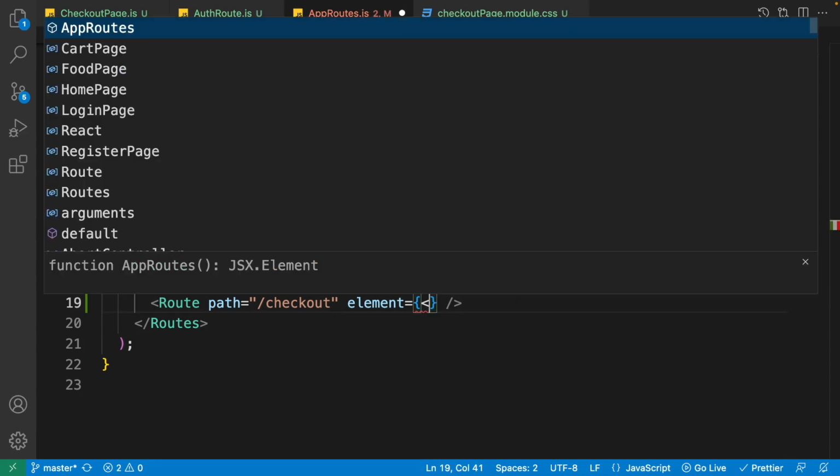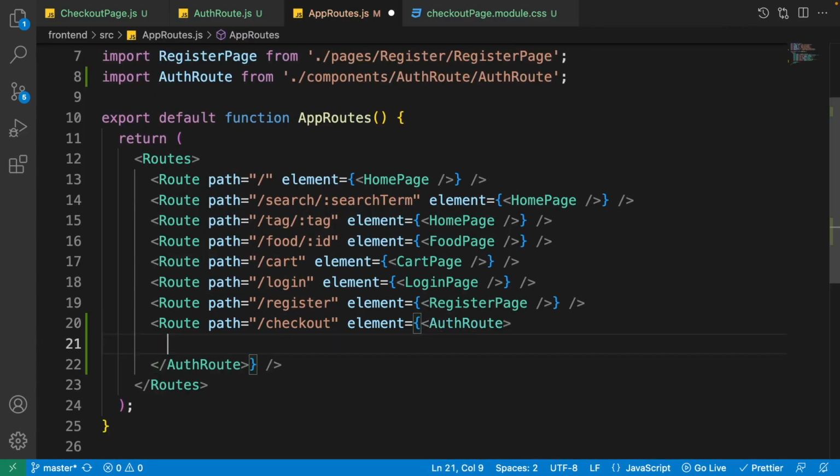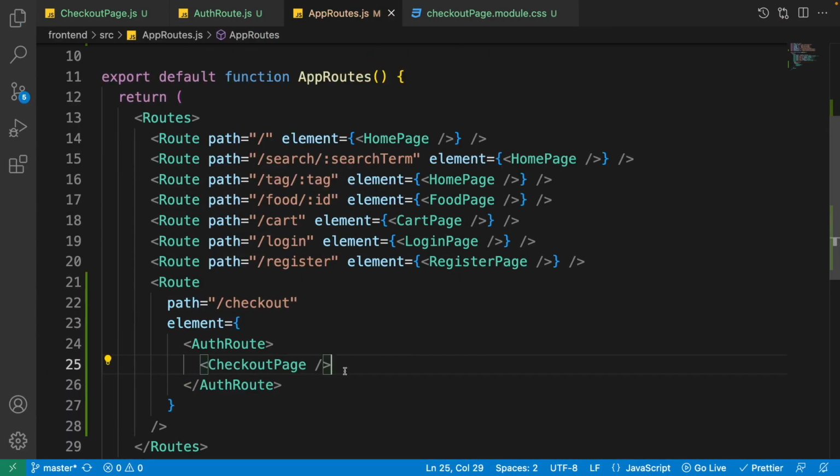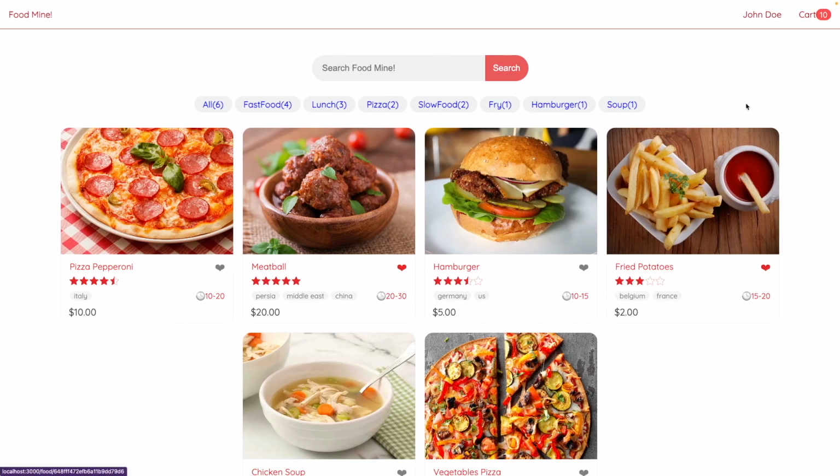Then here, first of all, write auth route and import it. Then inside it, write checkout page. Here we go. So we are going to have our checkout page wrapped by the authentication route. Okay, now let's go to the browser and verify it.